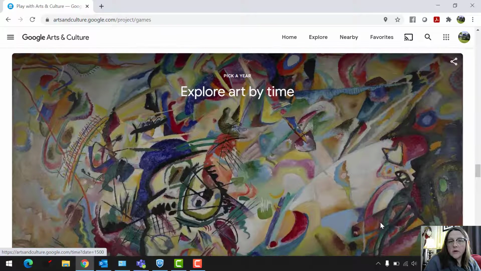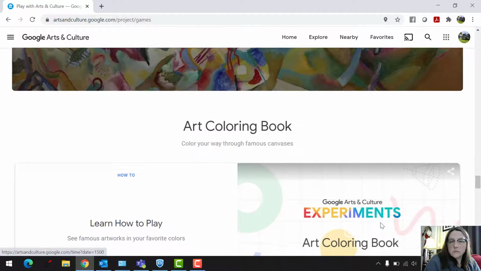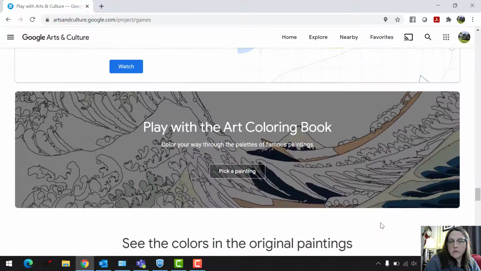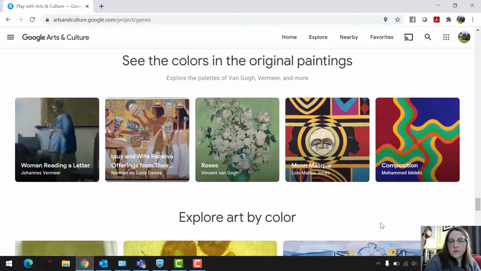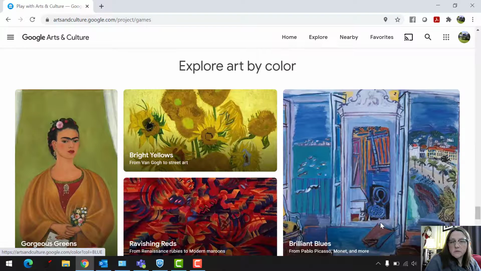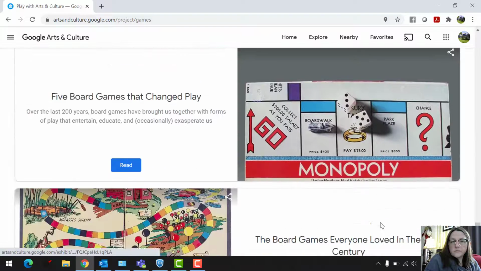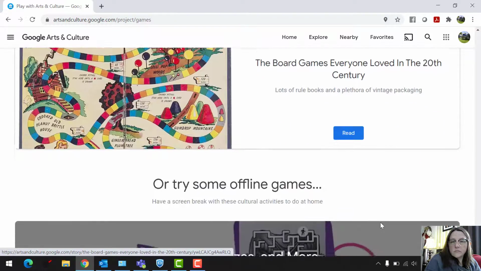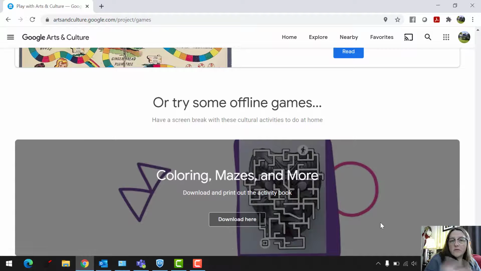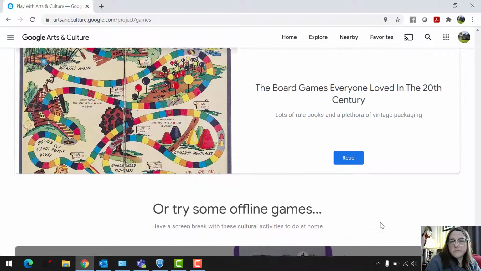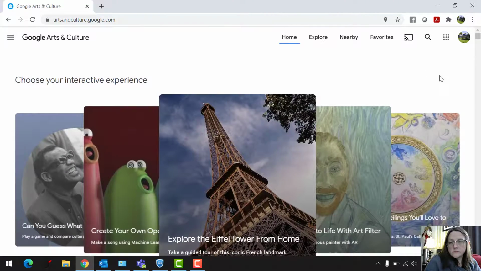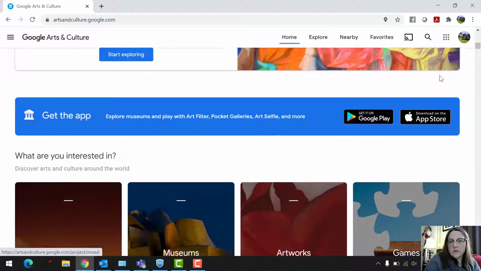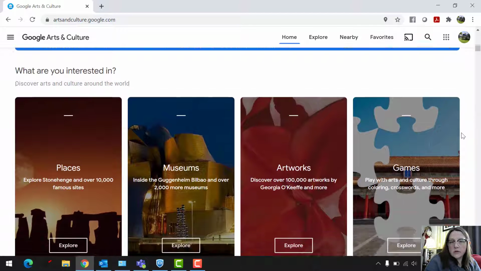And you can also explore art by time. You can pick a year. And they have an art coloring book, so you can play around with it, and then you can actually see the colors in the original paintings. And then there's also offline games that you can play on here. To go back at any time, just hit that home button. It'll take you right back to this main page here.